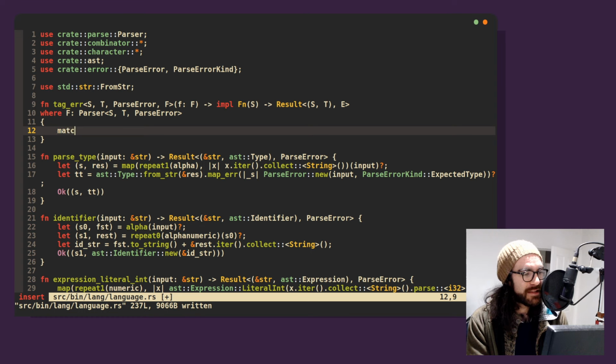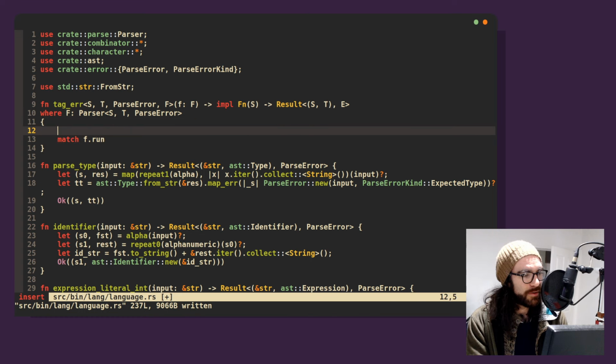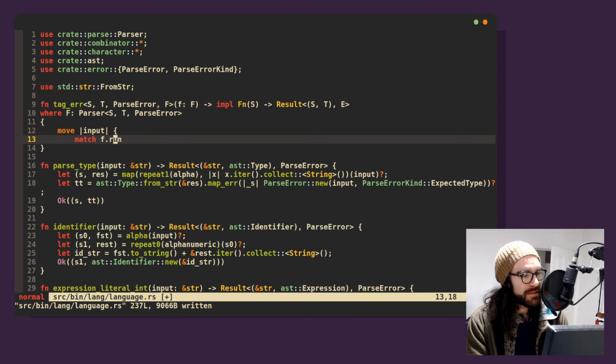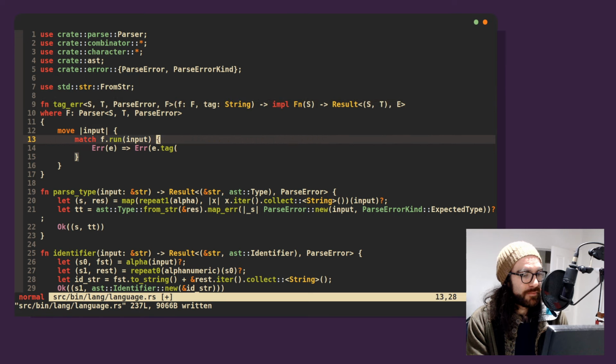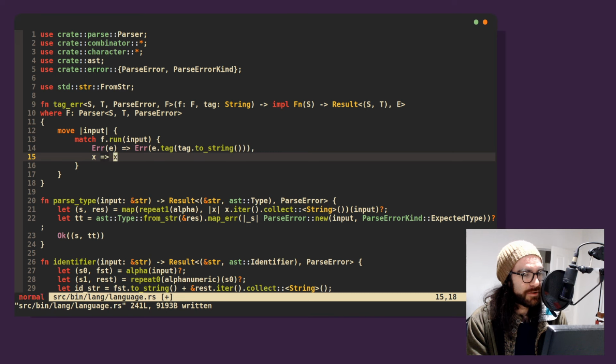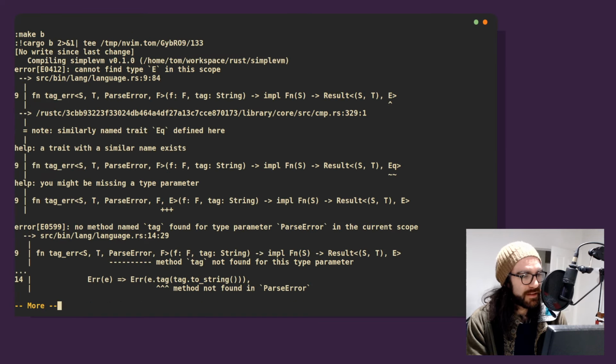Okay, so we have a parser error. So what we're going to say is match f, we're going to say move input. Then we're going to say match f.run input. If it's an error, then we're going to give back e.tag. We need to take the tag as well, and we're just going to copy it. Otherwise, we return x. Right? Does that sound good? Yeah, because that's just the result.